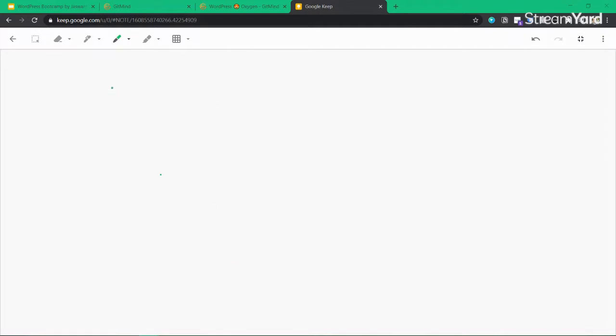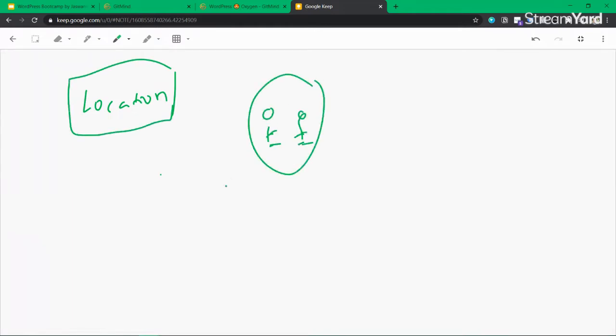So the first thing is location. Wherever your users are coming from, make sure your server is also very close to that, or in the same location. So that's the first thing.